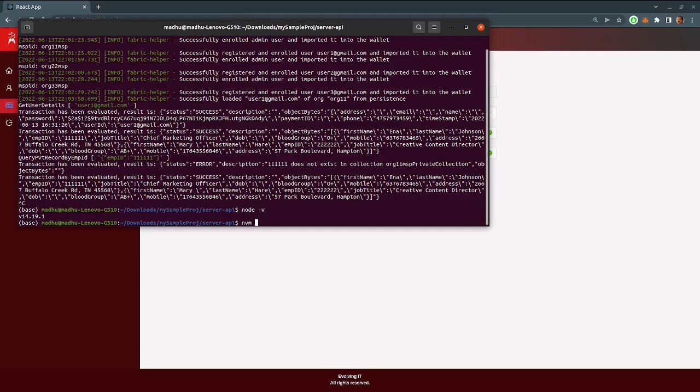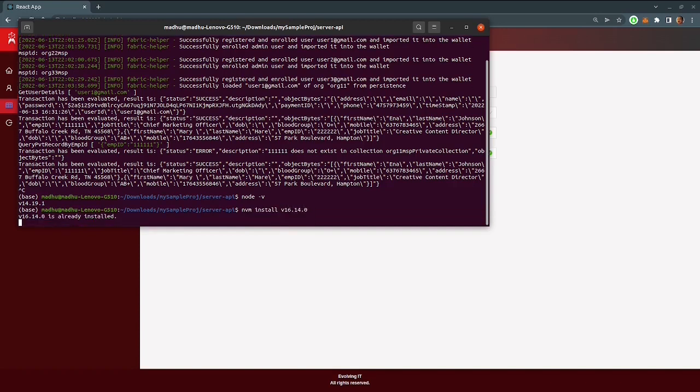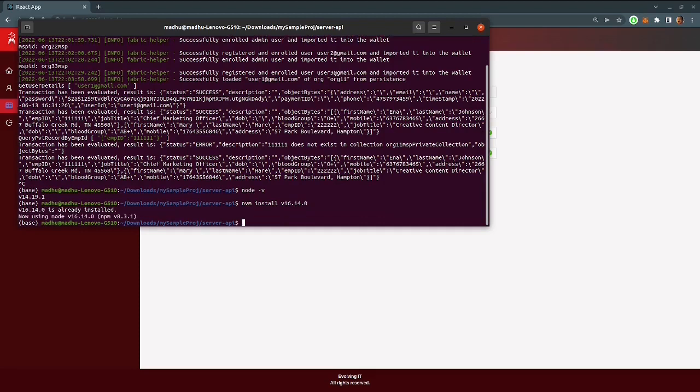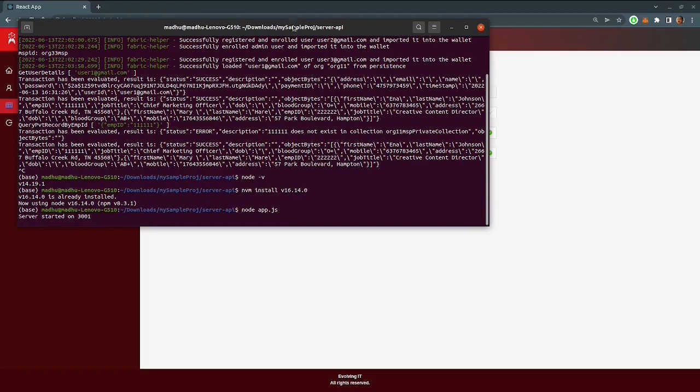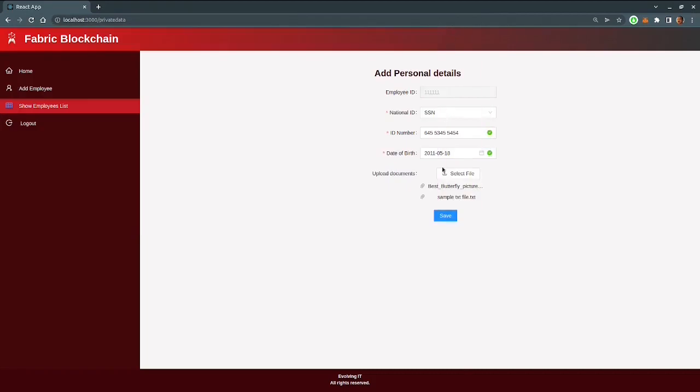I'm upgrading the node version to 16.14.0 using the node version manager. This node version is already installed in the system, and now it's using that version. Let me run the server application. Now we are all set to continue the exploration. Click on Save. We need not restart the client application or the blockchain service because these are completely independent components.